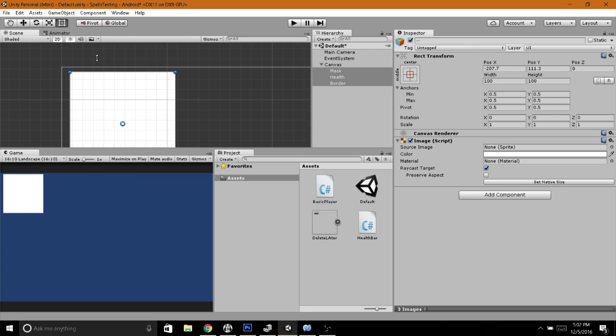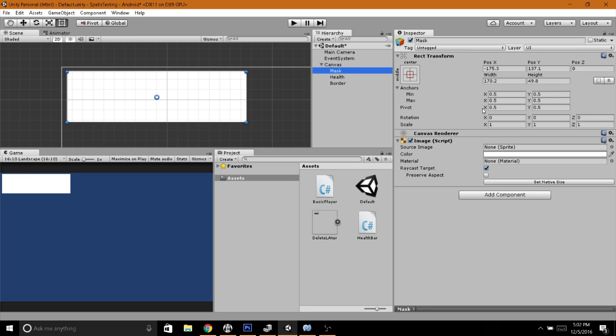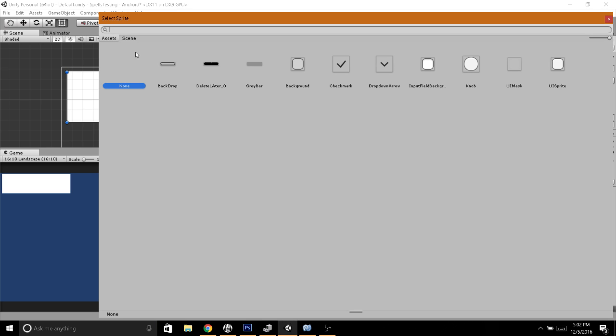Put them up here. Bring them up. Put them up a bit. Kind of like where a health bar would be at. And then let's apply the images. I've already imported the images, so that part's not actually on there.